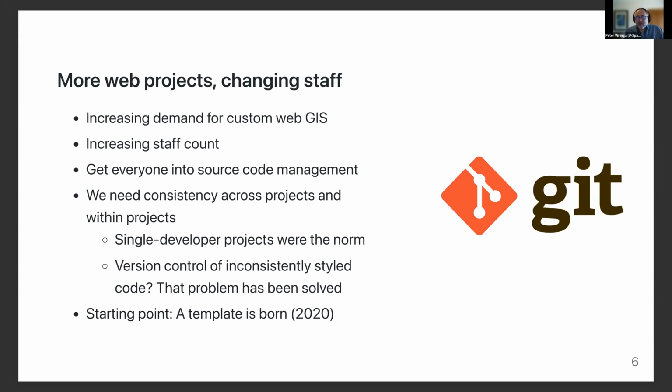And ultimately, we wanted to get consistency across projects and within projects. Back then, single developer projects were the norm. Each of us would go off and we'd write our own code, and we'd manage it however we best saw fit. So long as it worked at the end of the day, great. And that's gone away. We're working more collaboratively with other developers now. We need version control to do that effectively.